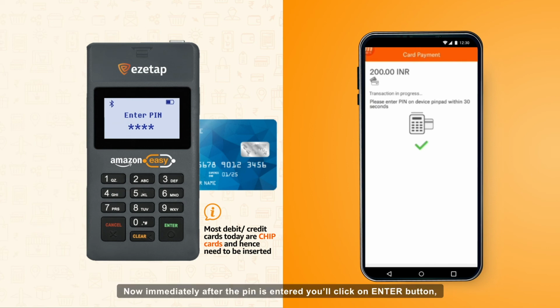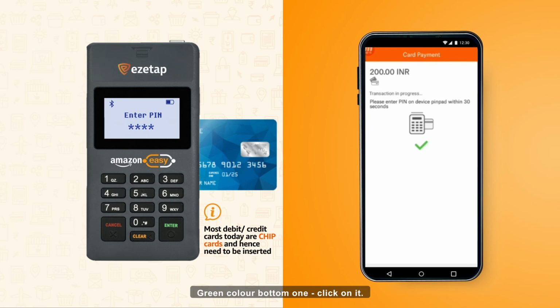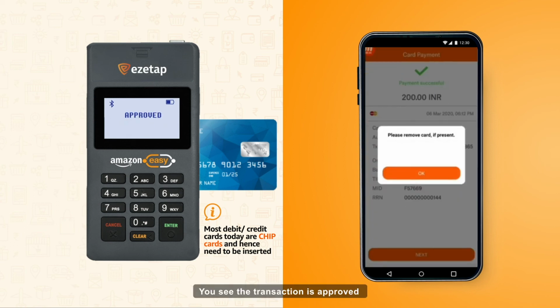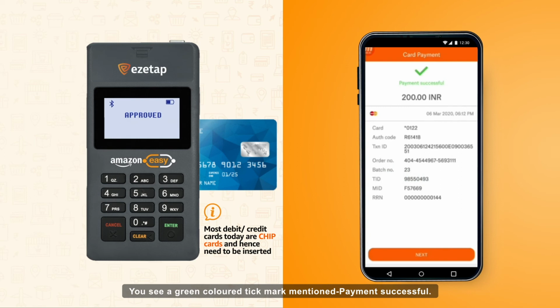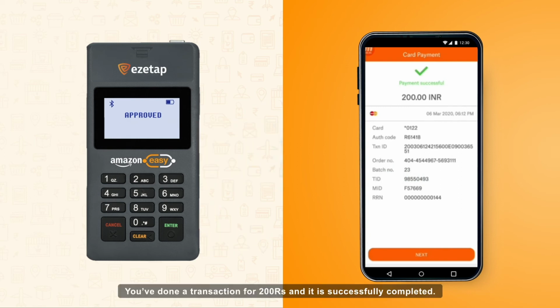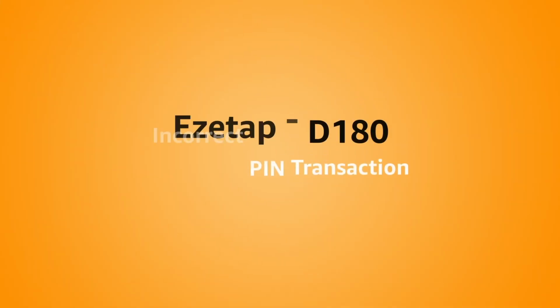Now, immediately after the PIN is entered, you will click on Enter button. On the green color, the bottom one, click on it. Now the PIN is getting authorized. You see the transaction is approved and you have a message here, please remove card if present. You see a green color tick mark mentioned payment successful. You've done a transaction for 200 rupees and it is successfully completed.